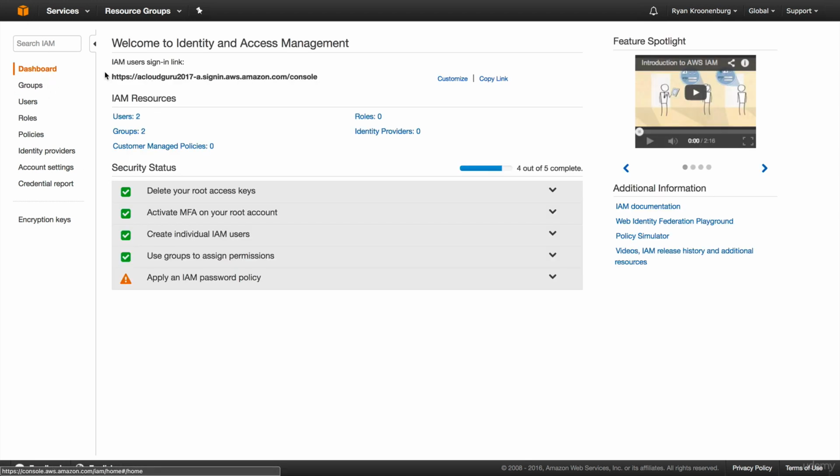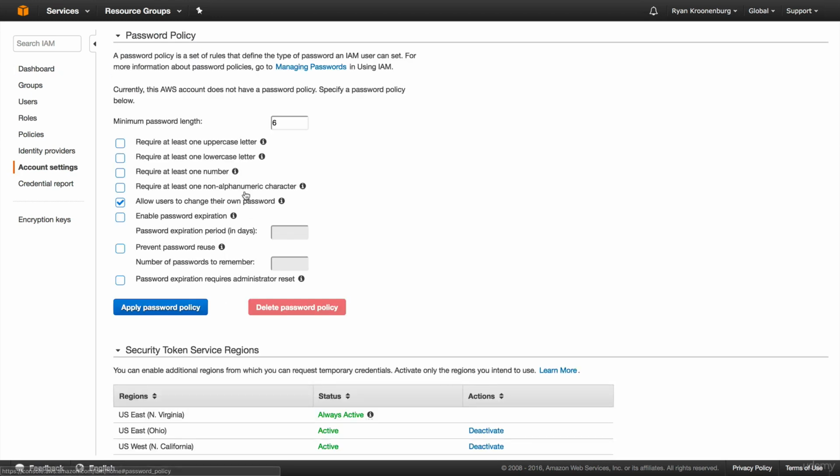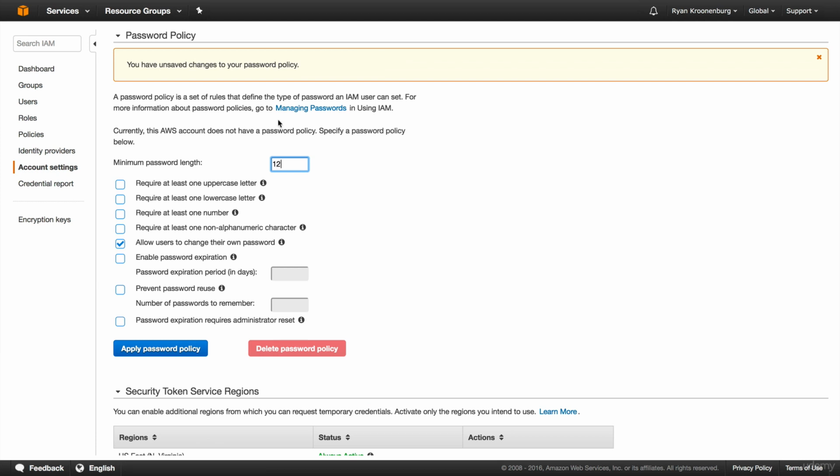Now, if we go back to our dashboard, we've created our individual IAM users and we've used groups to assign permissions. We've got one last thing that we can do, which is apply an identity access management policy. So let's go ahead and do that. And basically this is just a password policy. So let's say our minimum password should be 12 characters.